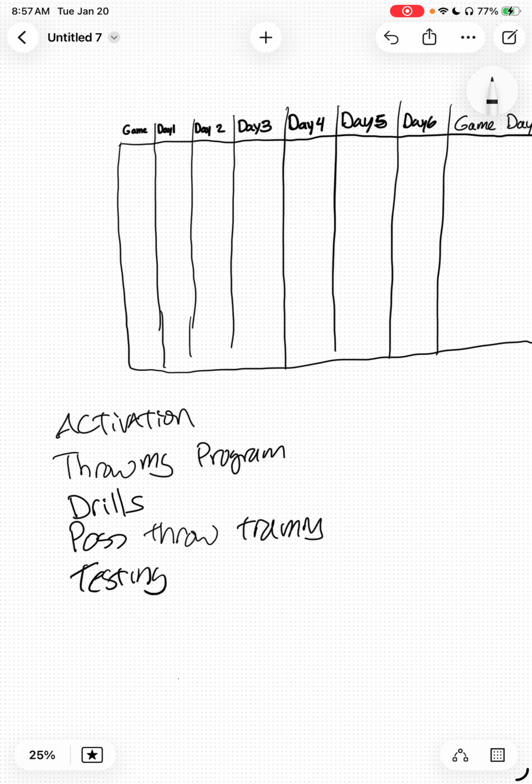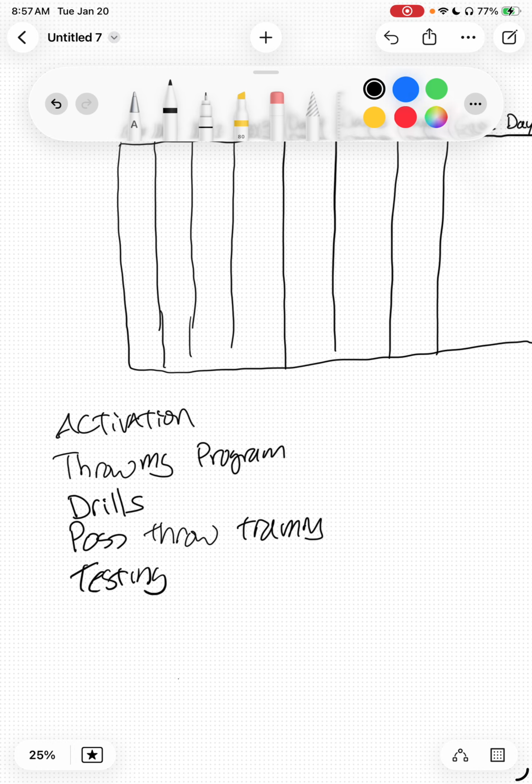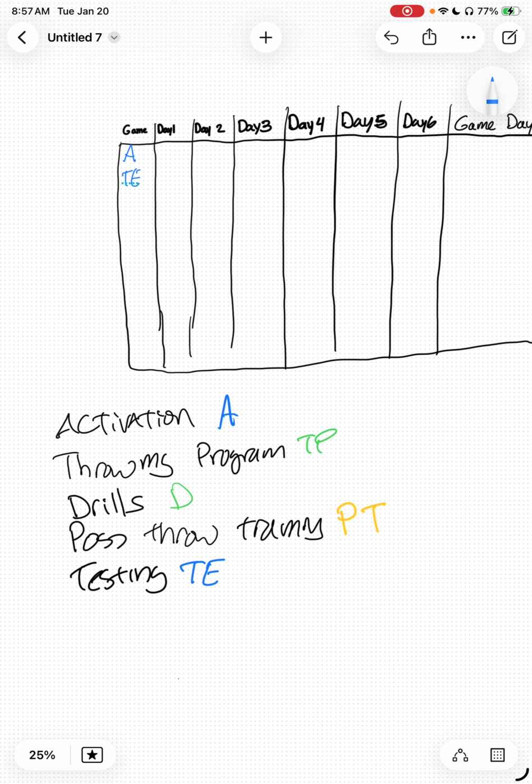So we're just going to say, this is to make things easy on me, we're going to switch colors here. Activation is always A. Throwing program is going to be in green, along with our drills. And then our post throw training will be in yellow, and we'll just call that post throw. And then our testing is going to be part of that activation protocol. So everything should always go with activation and then testing every single day that we are getting on the field. So let's go ahead and throw that in. Activation, testing, activation, testing.